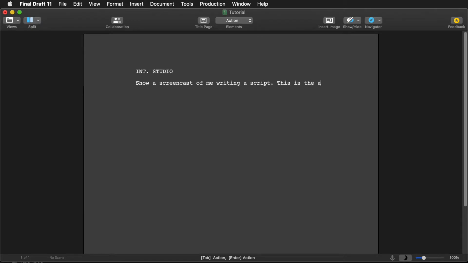This is the action. The third part is dialogue, or spoken words. So to start dialogue, we just press enter, and then we press tab, and now it wants you to add in who's talking. So I usually write MF for my name, or you can write MF (VO) for voiceover, and then just press enter, and now you can type what you want me to say.